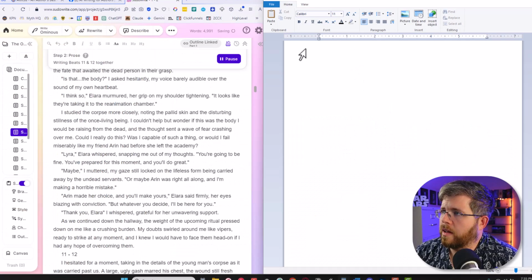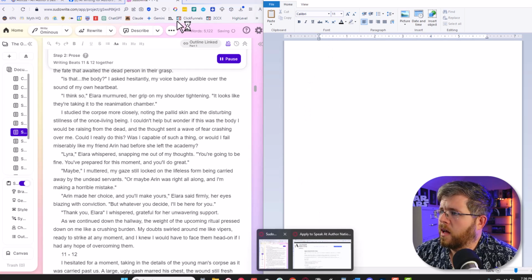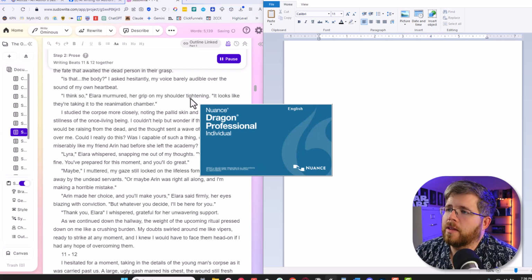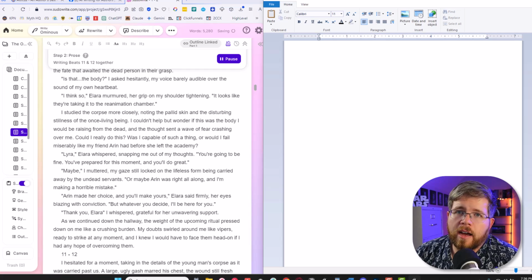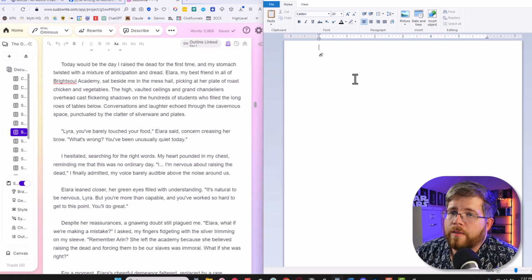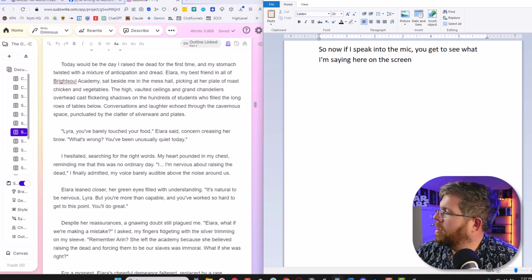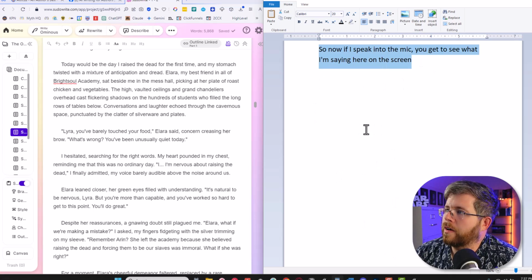I'm going to create another just random WordPad over here. And I'm going to enable a dictation software. The one that I use is Dragon Professional Individual. And it's not as good as some of the AI dictation softwares out there. But what it does have the advantage of is the fact that it can do real-time dictation. So for my purposes in actually showing you what's going on, it's going to make sense for me to actually bring that in here so you can kind of see it. So now if I speak into the mic, you get to see what I'm saying here on the screen. And there you have it, right? So we are creating this as we go.